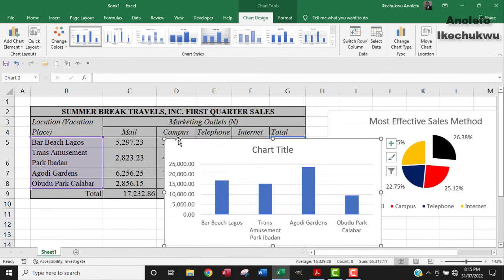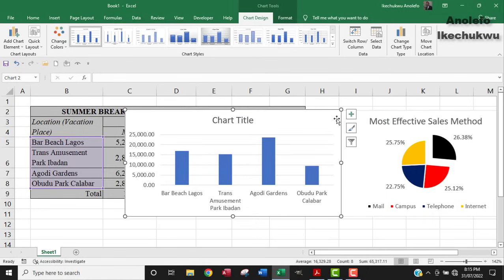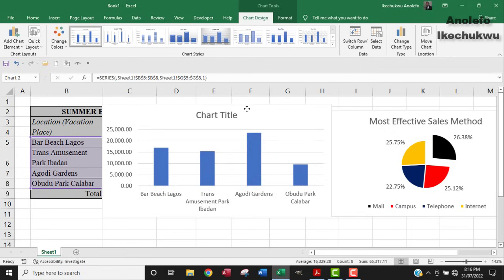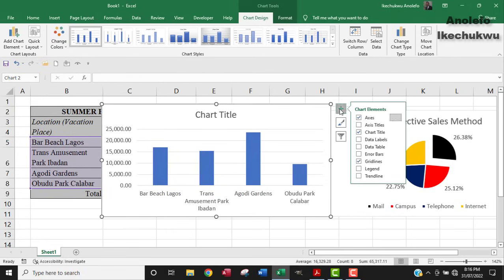So it will automatically create a bar chart for us, right? Obviously from this, you will see that Ogud is the highest. Okay, Ogud is the highest with how many? You can also adjust the chart to be able to show you more info if you want that.